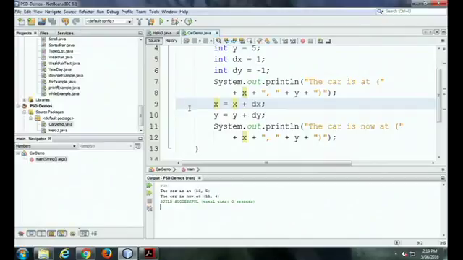Okay, does anybody have any suggestions for ways to tighten up this code, make it a little bit nicer? These two statements can be tidied. Sorry? X plus equals dx. Right, exactly. X plus equals dx. So it's just a little shorter.